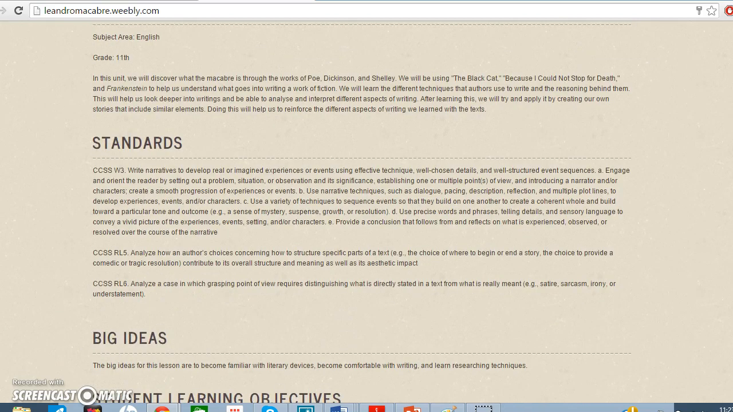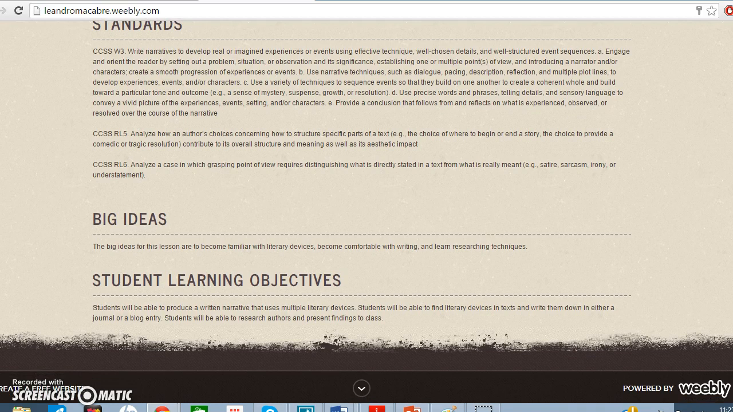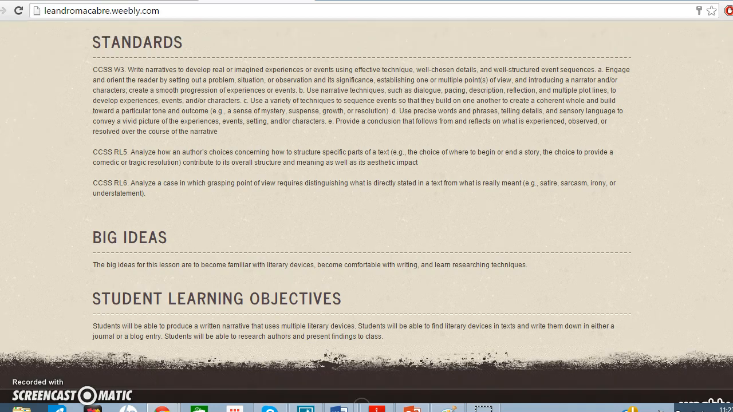These are the standards we're going to be addressing. Big ideas are to become familiar with literary devices and become comfortable with writing and learning researching techniques. And those are my student objectives, that students will be able to produce written narrative using multiple literary devices, that they'll be able to find literary devices in text and write them down in either a journal or a blog entry, and that students will be able to research authors and present findings to the class.